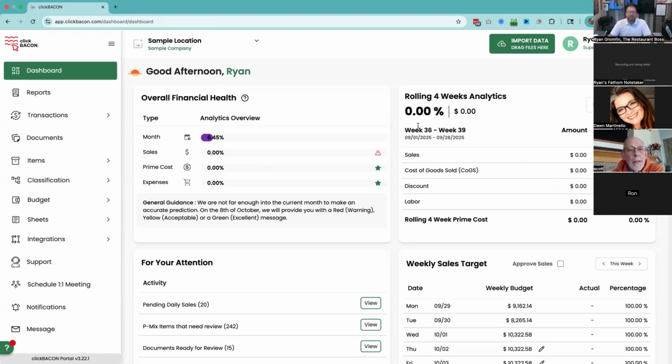I want to welcome you to this edition of our training where we're going to be looking at the integration between QuickBooks and clickBACON. What we're going to really focus on today is getting it set up and the important things that you need to have that work really well for you. We're not actually going to go into a QuickBooks account because the most important part of this is going to be the setup. So that's what we're going to cover here today.